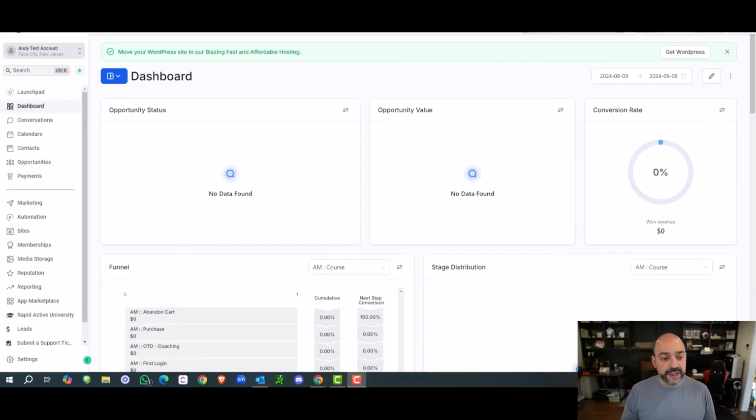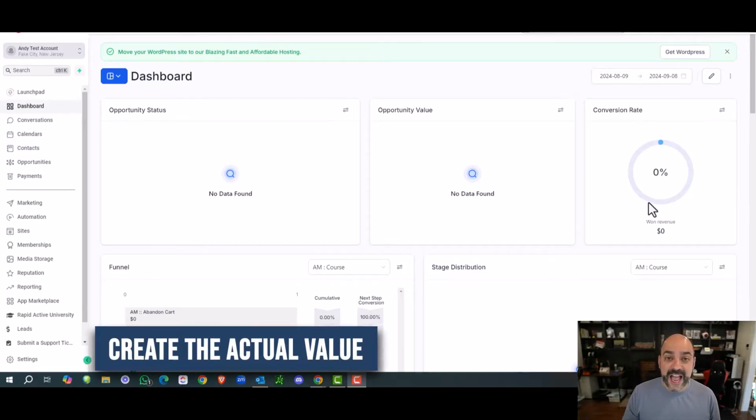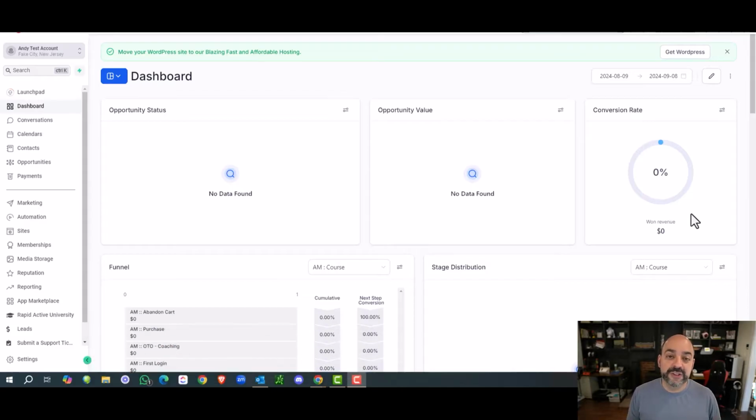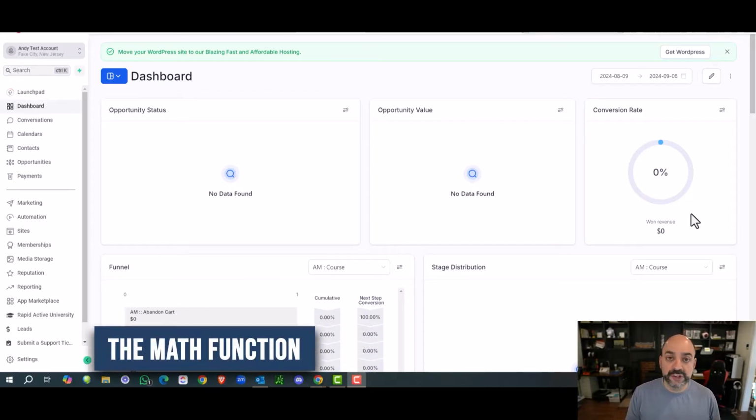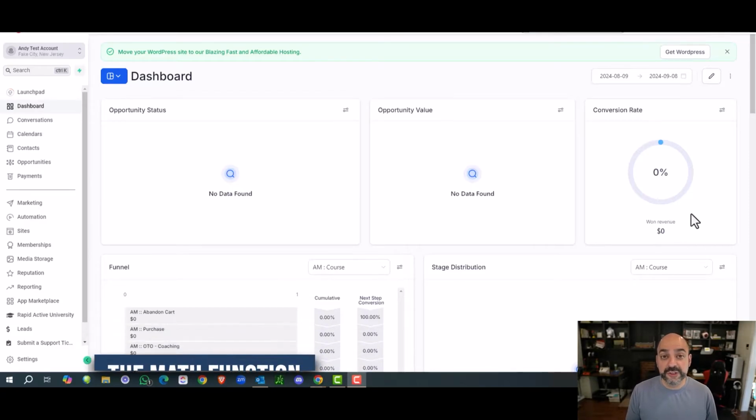So when we first go in, the first thing we're going to do is create the actual value that we're going to store the quiz in. The reason I do that is because everybody's got to understand, we have something called a math function inside of HighLevel that we're going to leverage in order to keep the score of the actual quiz.